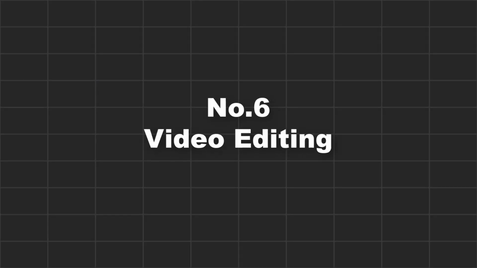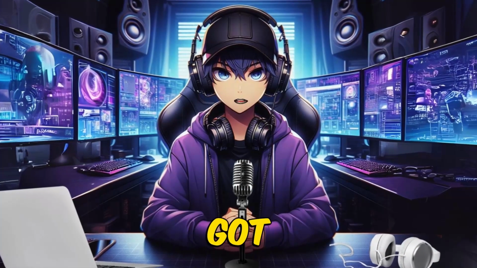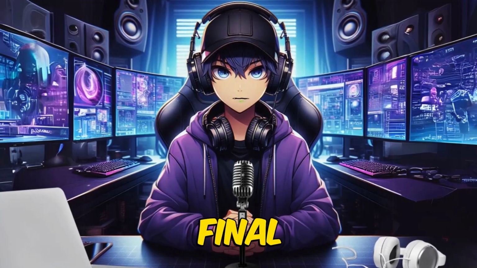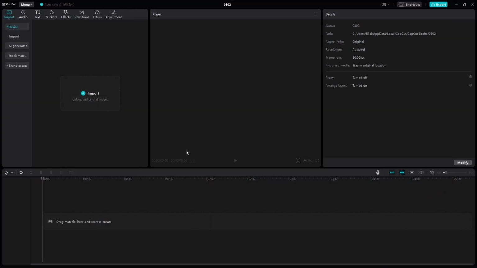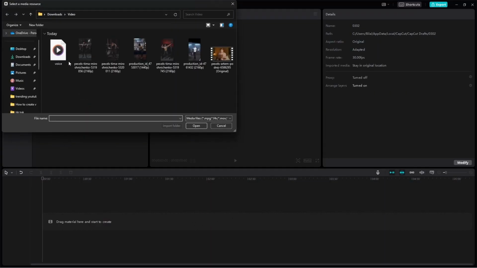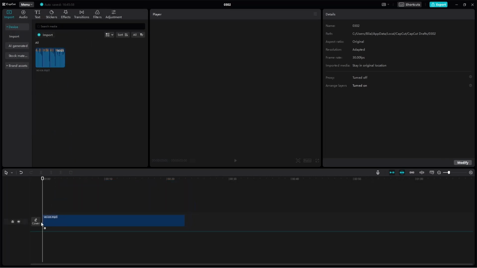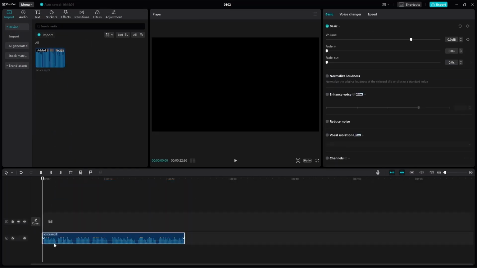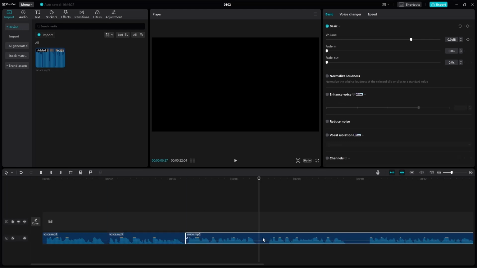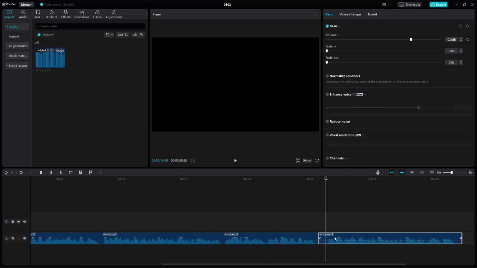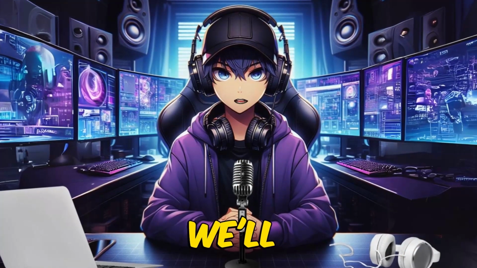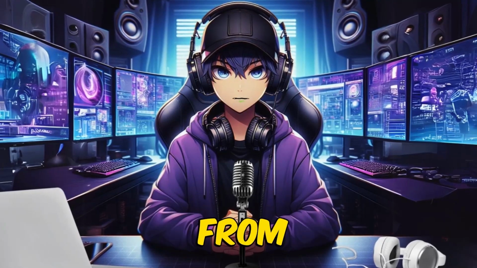Step 6. Video editing. Now that we've got everything we need, let's dive into the final step, editing the clip. We'll use CapCut for this. First, open up CapCut and import all the parts we need for our video. Then, we'll drag the voiceover into the sequence and cut out any long pauses to make it sound smooth. Next, we'll add in the workout footage we downloaded from Pexels.